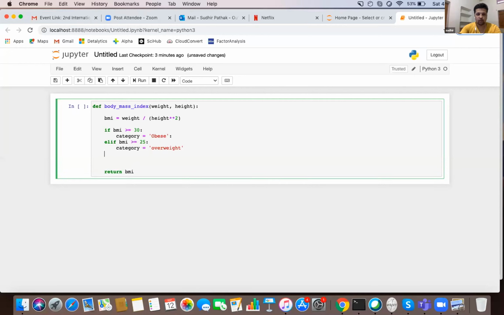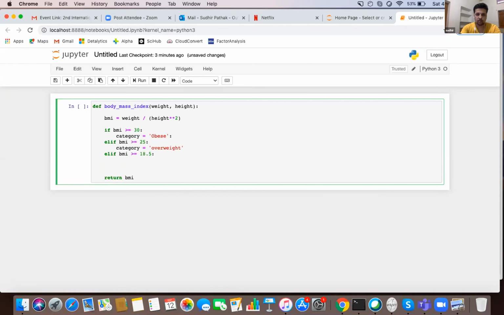We can again extend it and say if both these conditions are not true, and if this condition is true here, and then we have to put this colon here, then I say my category is normal.